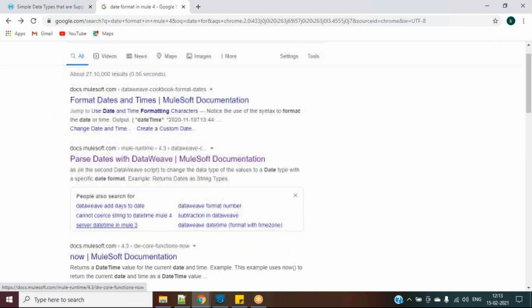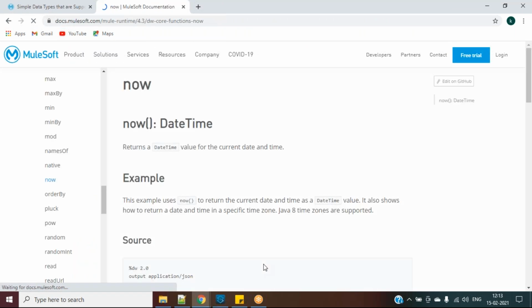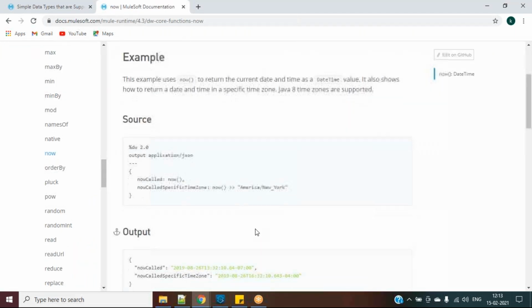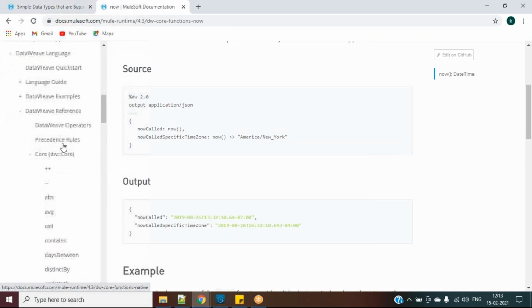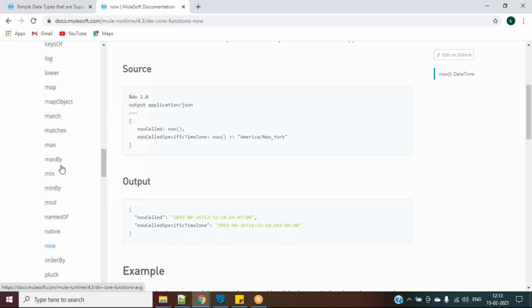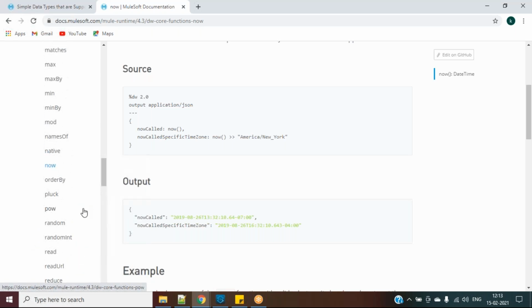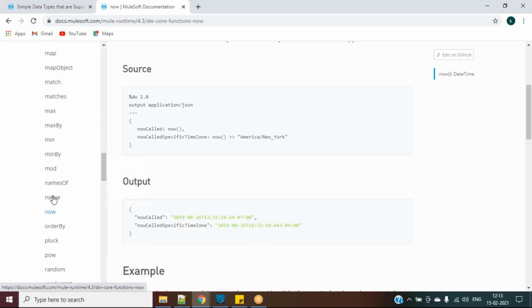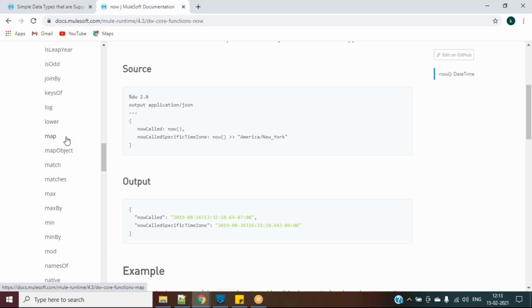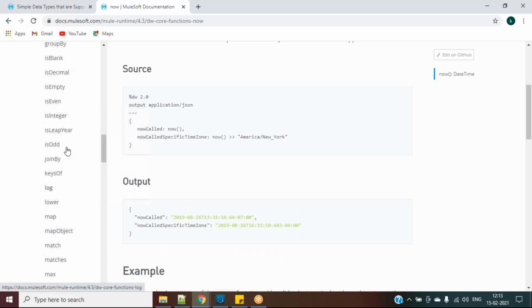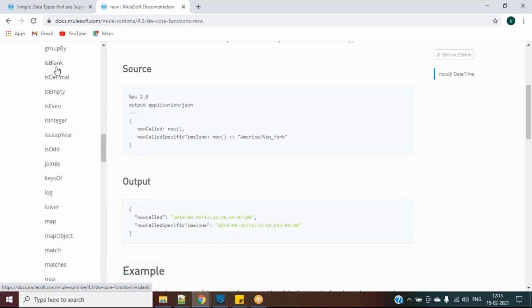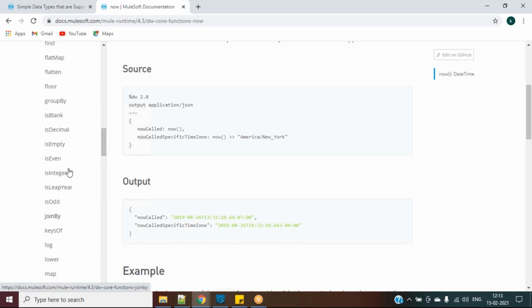If you want to have now, just verify whatever operators you see. These are all the operators present on the website, all the operators present in Mule 4. So you can start working on it, because mostly we will not use all of these. We'll mostly be using now, and we know map. We know how to map whenever an array is coming. And these are all the boolean values which you give, the checks: is blank, is decimal, is empty. It will perform all the checks here.